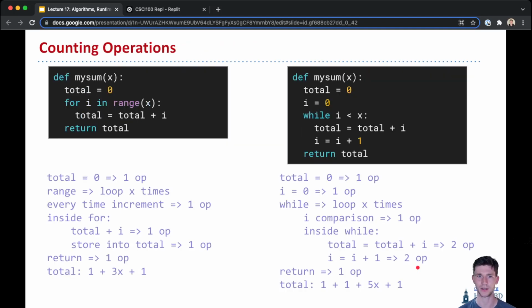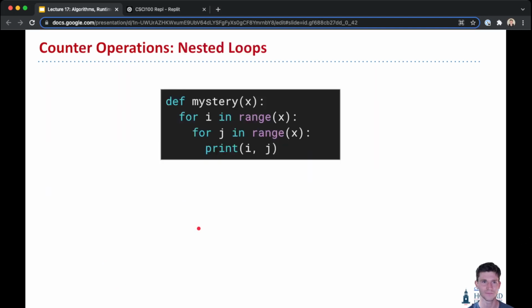And so that's kind of interesting. The same algorithm implemented two different ways gives us 5x plus 3 operations versus 3x plus 2 operations. We'll come back to that in a minute, why that's interesting.